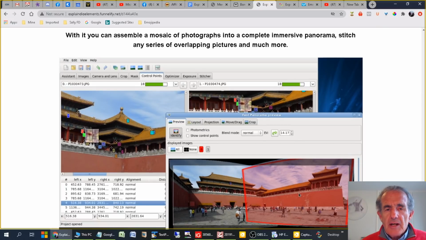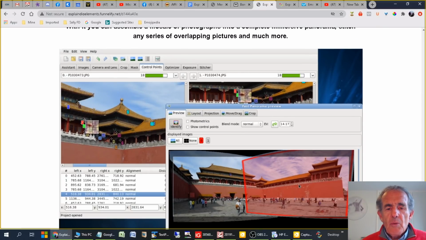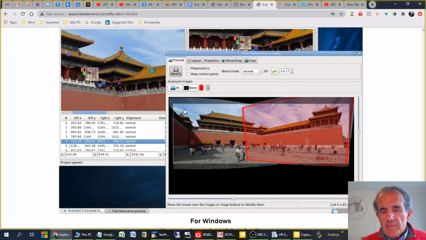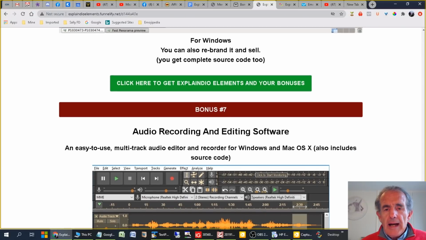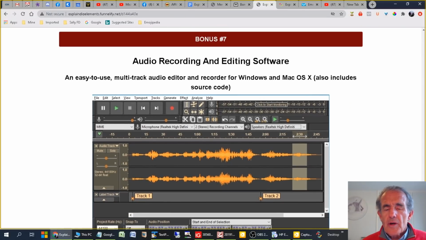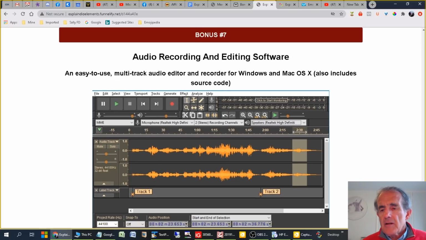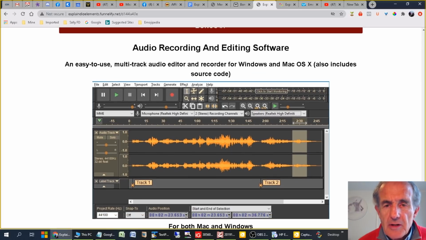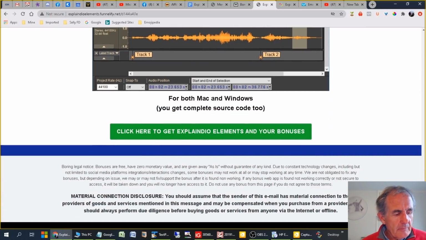Bonus 6 is a clever piece of software where you can stitch images together to produce a panorama. You can see the picture there where two photographs have been melded together to produce a panorama. Very, very clever stuff. And the 7th bonus is an audio recording and editing software. So you get a complete package with the video editing software further up the page. So those are his bonuses and mine.